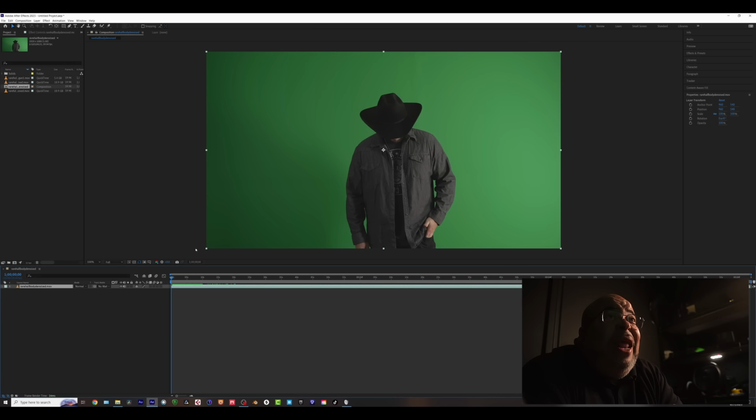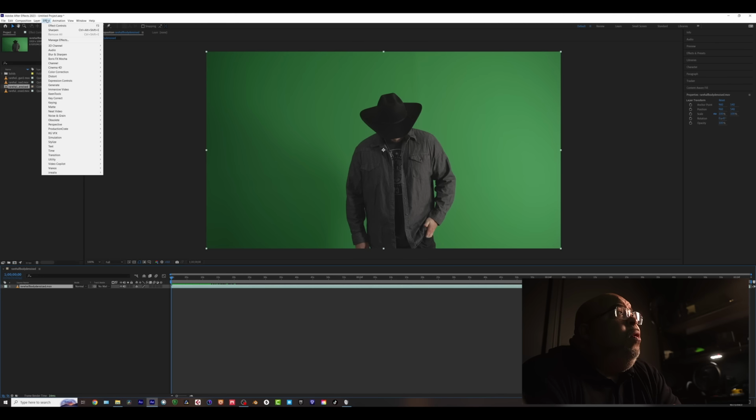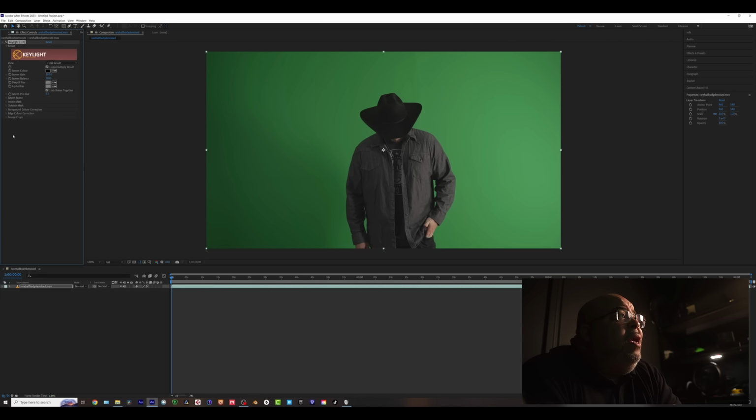When you key from the light to dark, it doesn't key out enough background. But if you go from dark to light, it keys out most of it. I mean, it does a better job. And I'm going to show you. Go up here to effects. We're looking for keying, and we're going to get the Keylight.